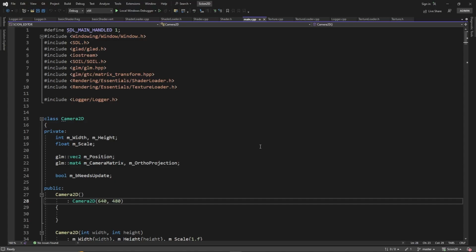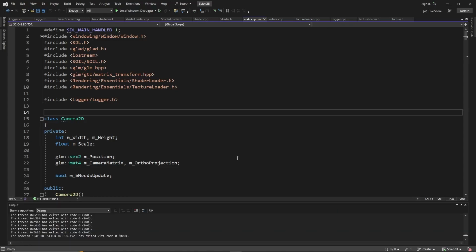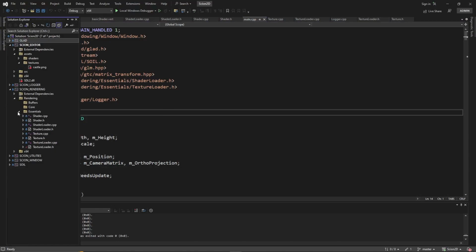My name is Dustin, and in the last episode we created the texture loader and texture class. This video is going to be pretty straightforward. All we're going to be doing is moving the camera class from the editor into its own class in the Scion renderer. And then we're also going to create the vertex class, but we'll talk about that when we get there. So first thing we're going to want to do is go to our renderer.